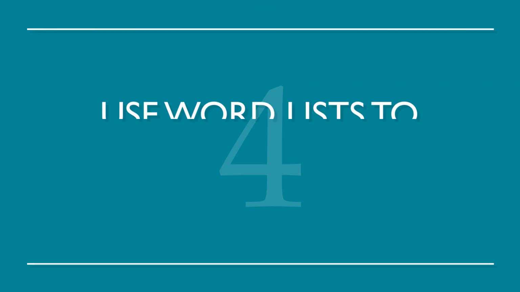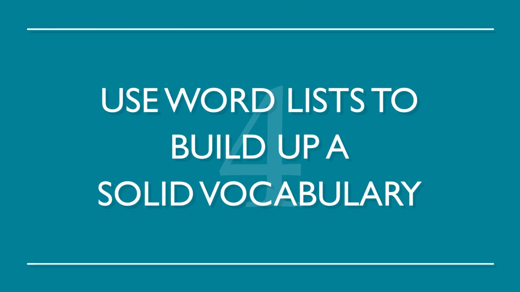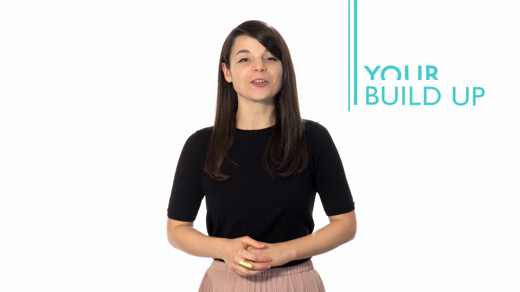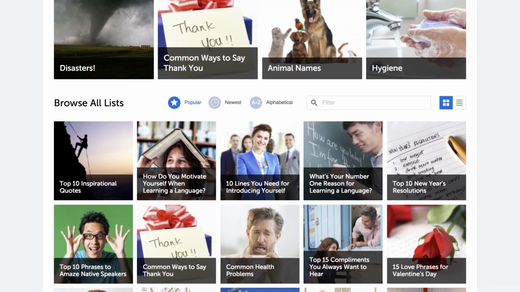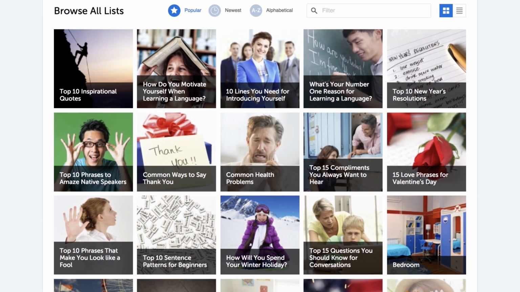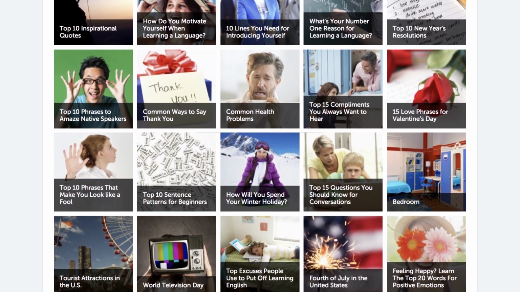Number 4, use word lists to build up a solid vocabulary. This is a great way to build up your fluency, one word at a time. Luckily, we have all the word lists you need, with a range of topics, from food to love. Choose whichever language you want to study and go!